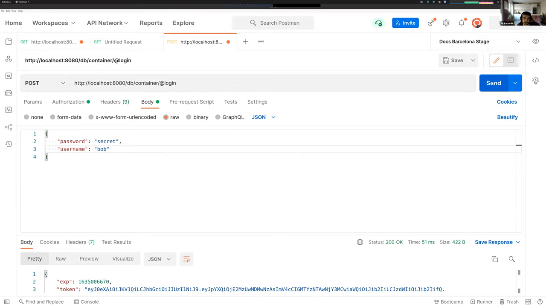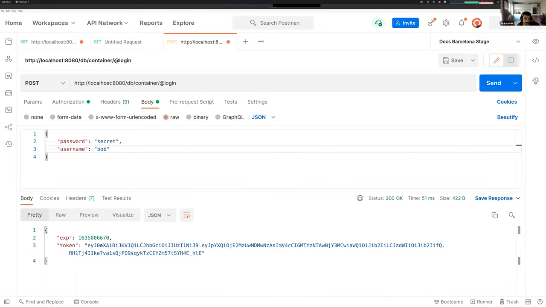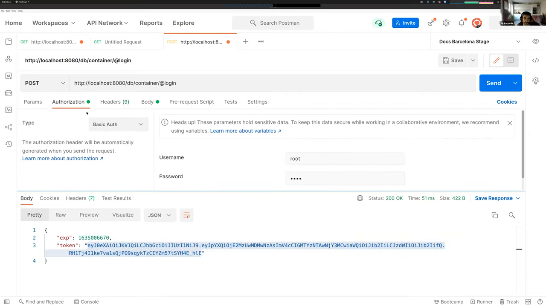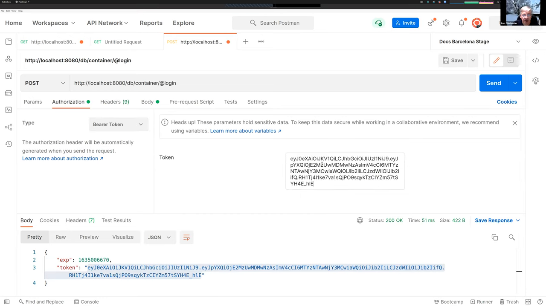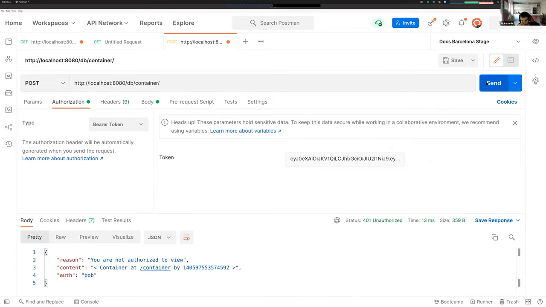And we post. Can you see here that you have a token? So now, if you want to be Bob, just take the token here, copy it, go to the authorization, and use it as a bearer. You paste it here. With this, you are Bob. And can you see that you cannot access the container? Bob cannot access the container.